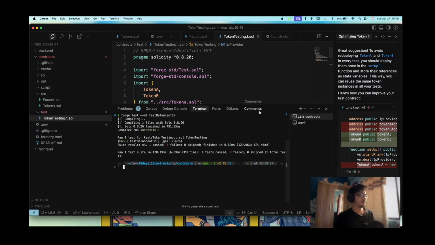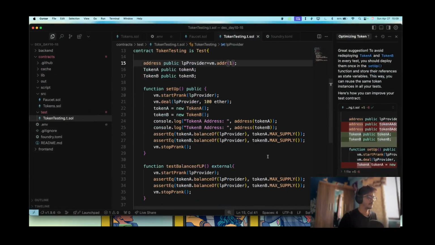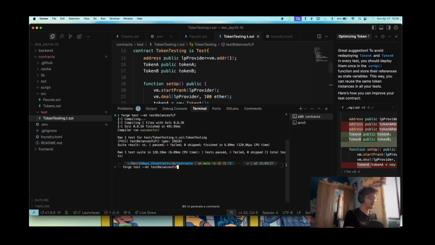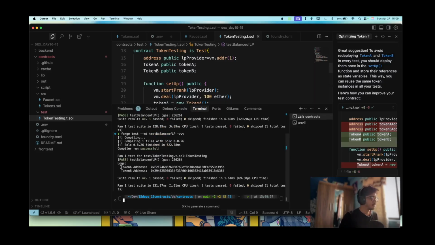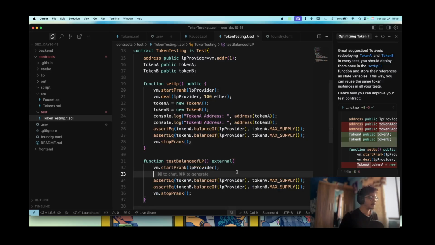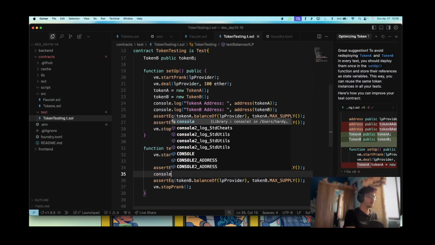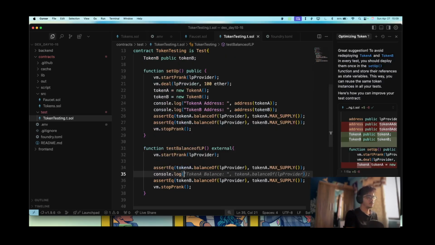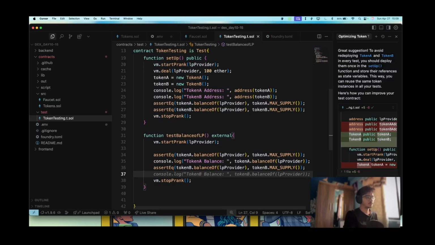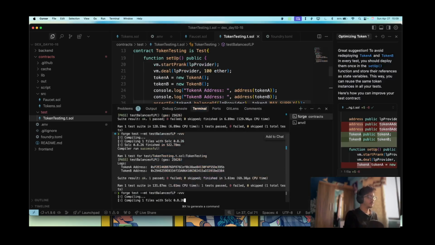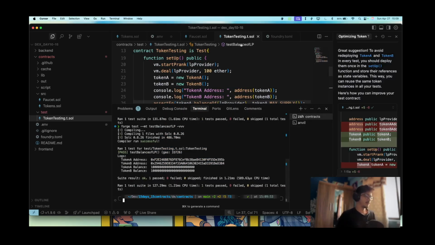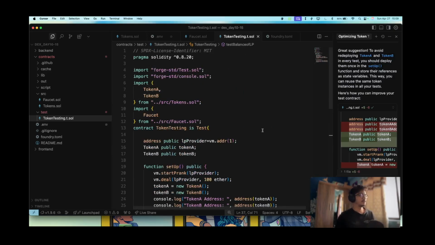Yeah, it ran. So these tokens are deployed. Let's console log these here and read the logs. Token A address, token B address, we got it. Console log, and similarly, let's see if they have 1 million of those tokens, right?